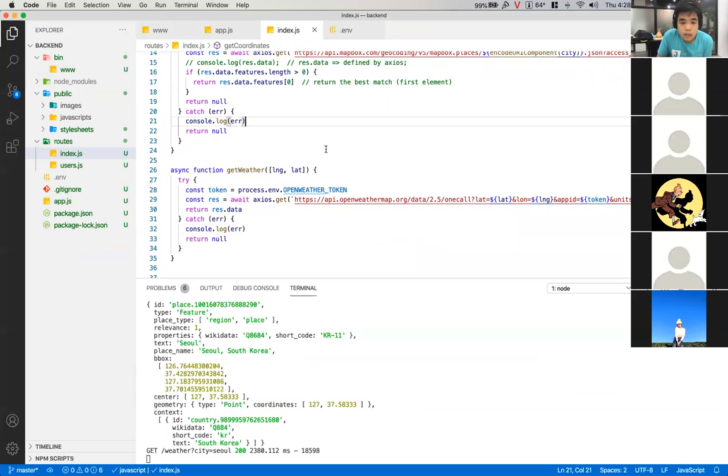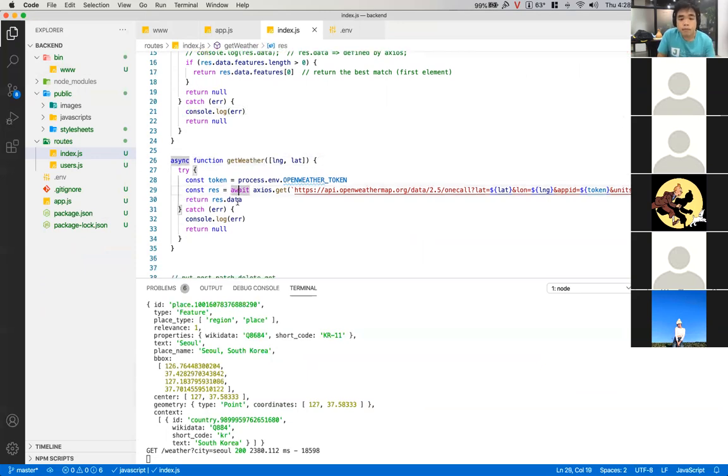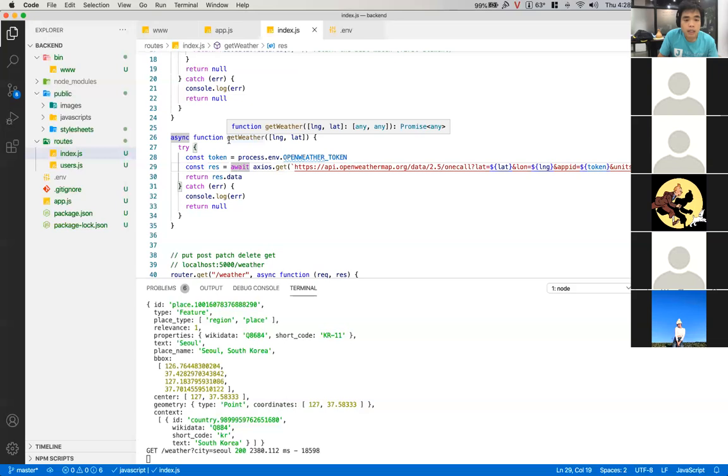Since I call the, so I think you understand the logic inside get weather, right? So what happened in get weather is we receive an array of longitude and latitude, then we use the two values to get the response. That's it.